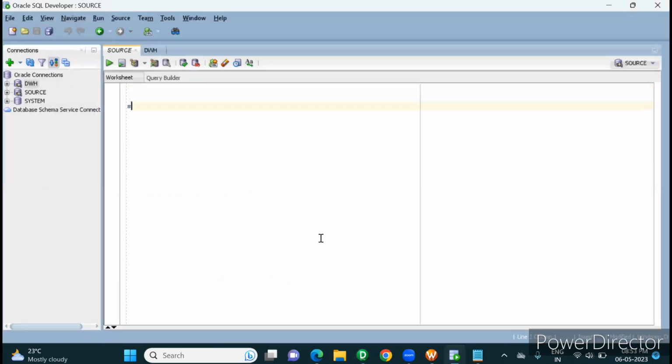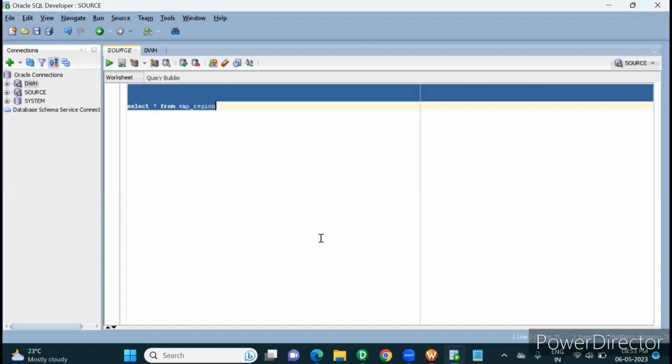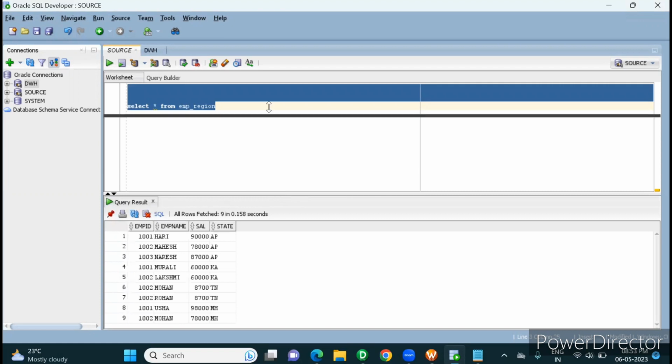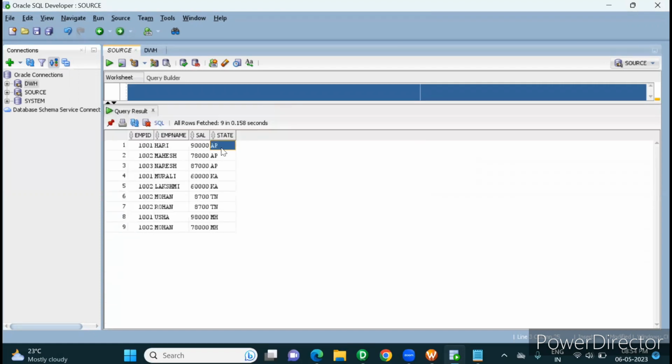So I have a table like this. This is my source table. So I have data like this. I have data for different states. For each and every state, I need to create a separate file.